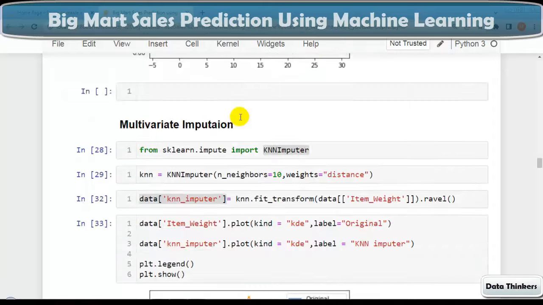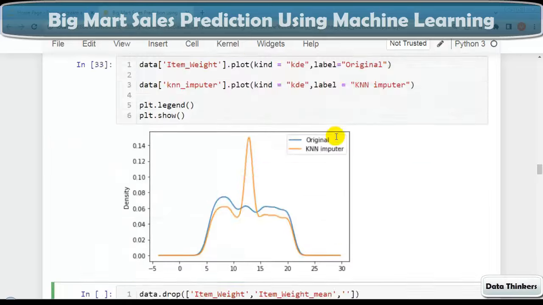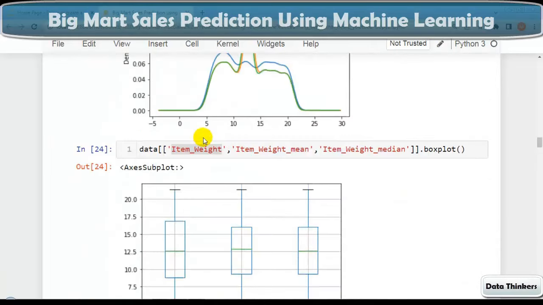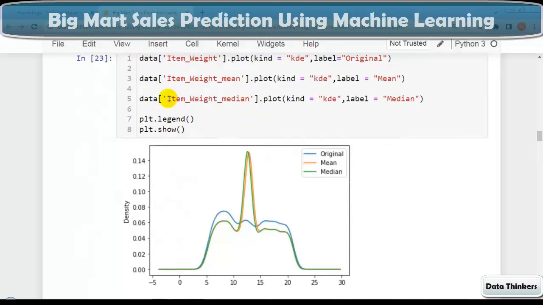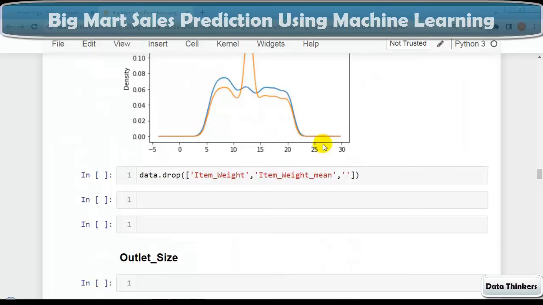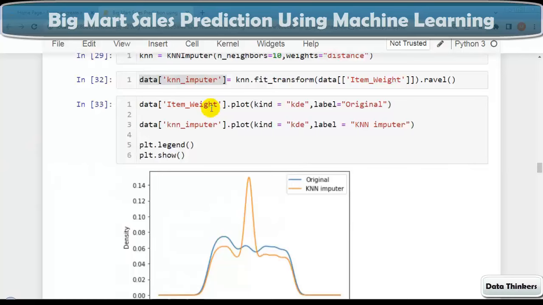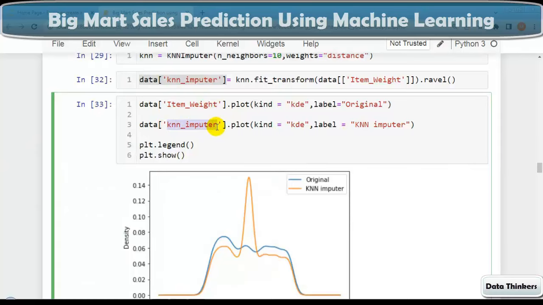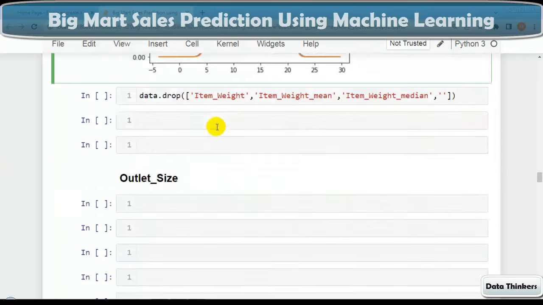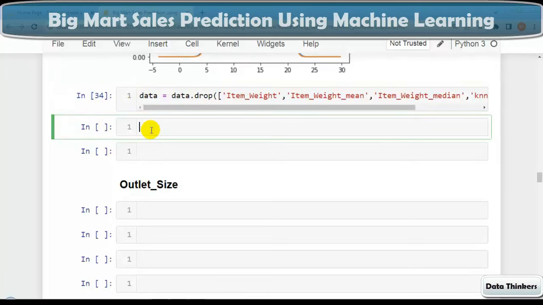Let me copy, let me paste it over here. Also we have to drop this column item_weight_median. Let me copy, let me paste it over here. Also we have to drop this column that we just created, knn_imputer, and let me set axis to 1. To modify our existing data frame, let me assign back. Let me execute this cell. Now done. Let me check.